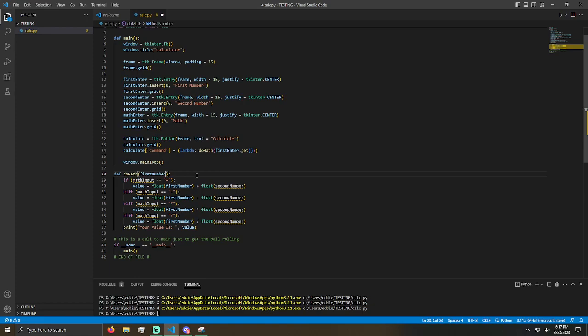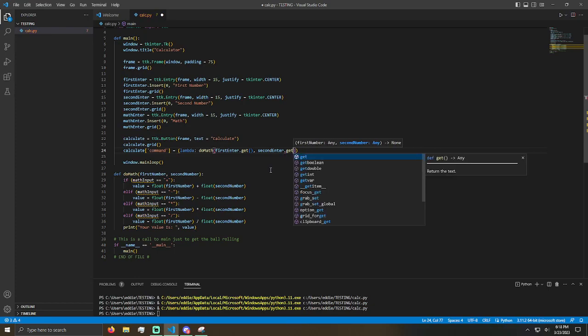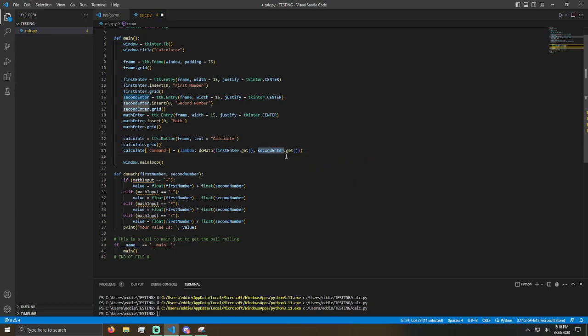So, okay, first number's fixed. Well, we still need second number. Okay, well, if this needs second number, we got to get it from up here. So we can say do math, first enter, and then we can say second enter dot get, and get the value from our second enter box, pass it in, call it second number, do our math with it. And then, of course, we will also need our last but not least, our math input. And once again, we can say math enter box, get whatever is inside of it.